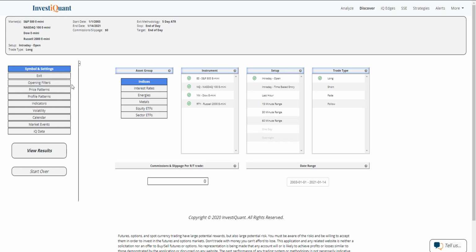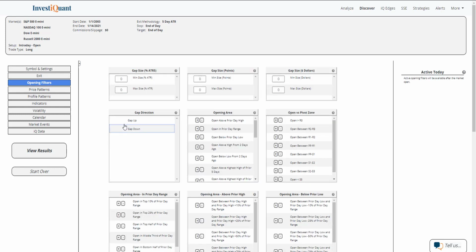Now, to set up this pattern, I'm not going to use an opening filter like I normally do, just because we're trading pretty flat right now, and I'm not sure if we're going to be opening up or down. So I'm going to leave that out, and you can come back to it on your own and adjust this gap up, gap down once we know where the market is actually going to open.